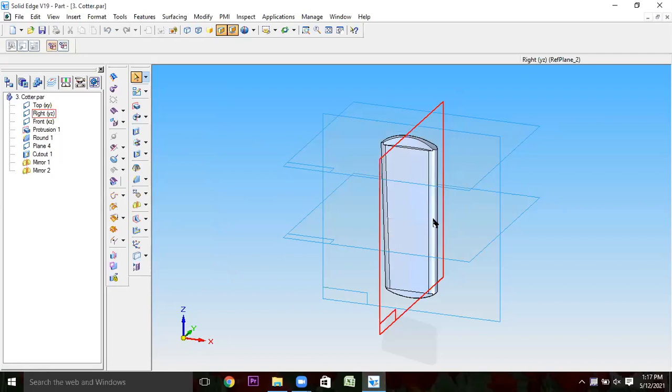The difference between this Cotter and the earlier one is the dimension. The dimension of that Cotter is different. This Cotter is different, so that's why we have created it again. Otherwise, the same Cotter could have been used even for this socket spigot joint, but the dimension of this Cotter is slightly different from that Cotter which we have created earlier. So for that purpose we have created this Cotter.